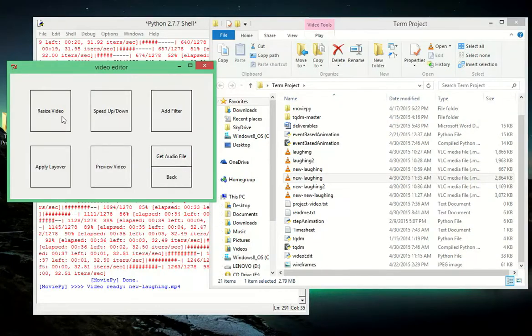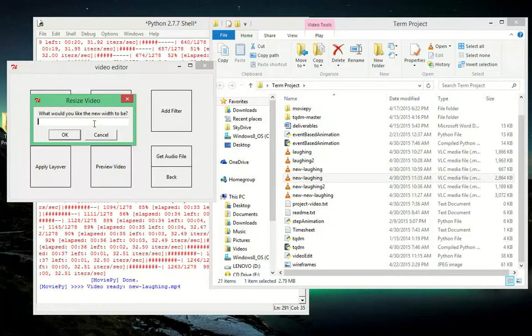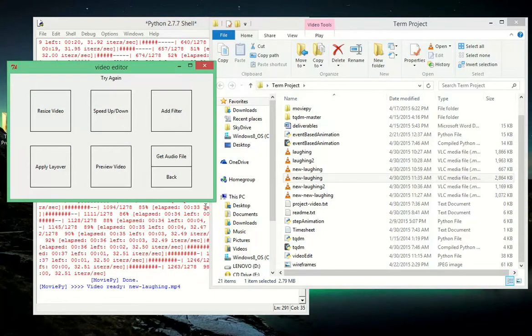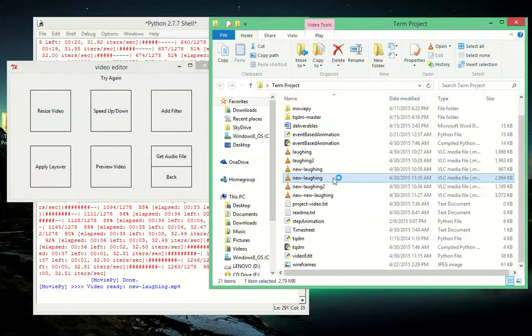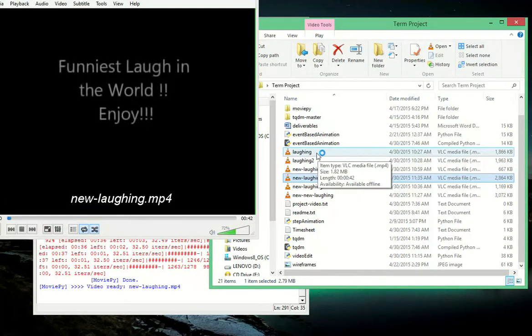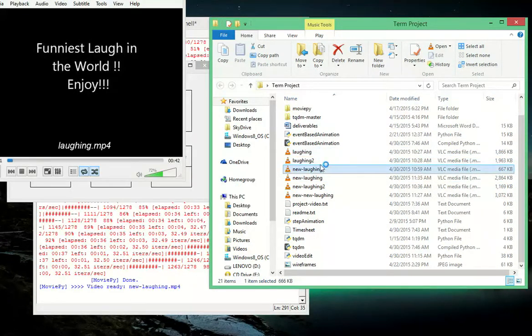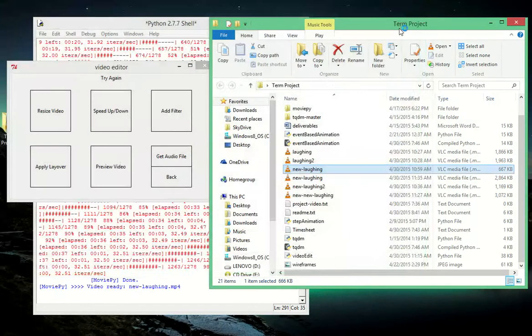Something else we can do is resize the video. If you do this, it'll ask what you would like the new width to be, and you can say like 300 and like 500. For the sake of time, this one takes a little bit to render, because it's going through each frame. So I did it beforehand, so we don't have to wait. As you can see, the size is clearly different, and that's basically what I specified.